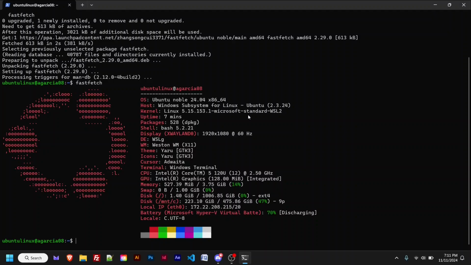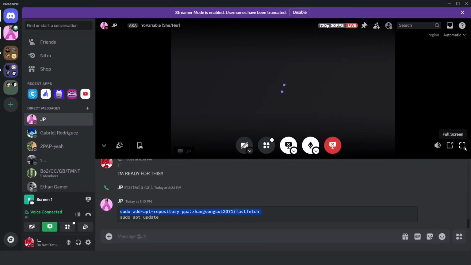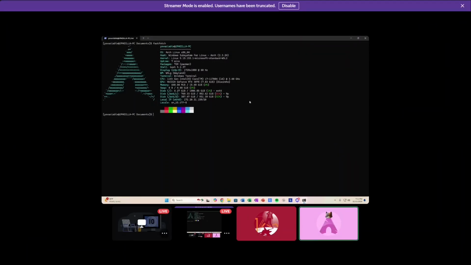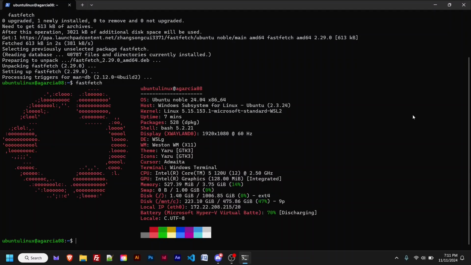Uptime 7 minutes. Running bash 5.2.21. If I go to my system, I believe it's the same bash. Let me double check. Oh no, because for those who don't know, Arch is a bleeding edge distro, so Arch Linux users tend to have more recent packages. So I have bash 5.2.37. I don't think Ubuntu has rolled out a new bash update yet. The versions don't differ too much.